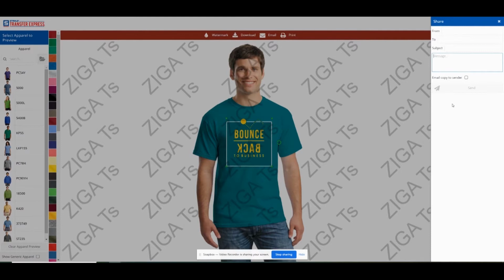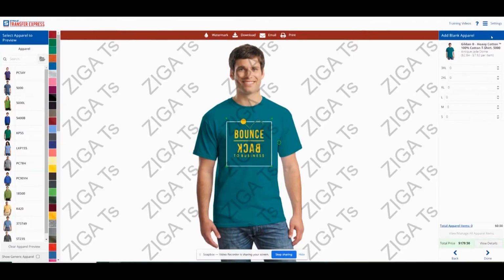And what's great is that it will look like this is coming from you. It'll show that it's coming from you. So if they respond, it will come to your email. But this is a really neat thing to go ahead and use as a proof system for your customers. And again, with the watermark effect and everything.